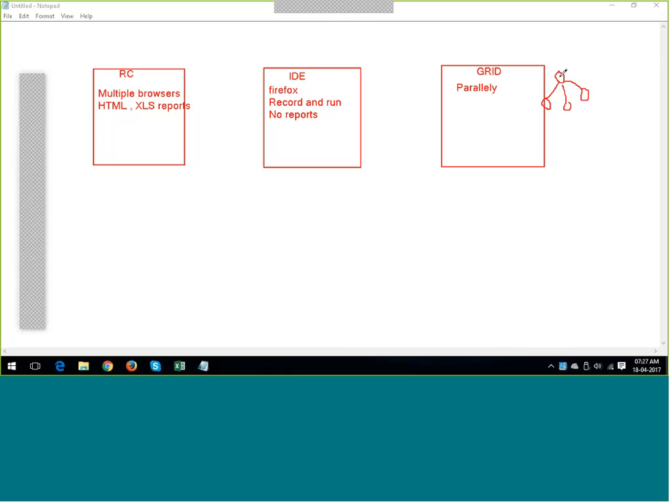Alright, so why are we doing all this? It will save your time. Grid helps in saving your time by running your test cases in parallel. Simultaneously, you can run multiple test cases in one single go. Alright, so this is what the grid is. So IDE and grid are still there. They are still used, but RC we don't use.